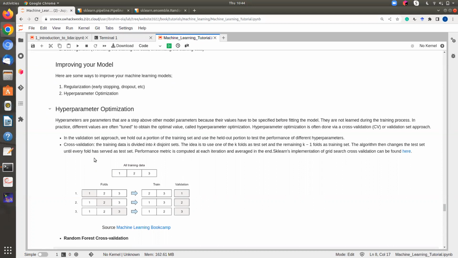For example, in your random forest, you have to specify the number of estimators you want. That is not learned, that has to be specified. So that is called a hyperparameter. But in reality, you don't always know the optimal value of that, so you try different values. The process of trying different values is what we call hyperparameter optimization. And this can be done in two ways. We have the validation set approach, and we have the cross-validation.